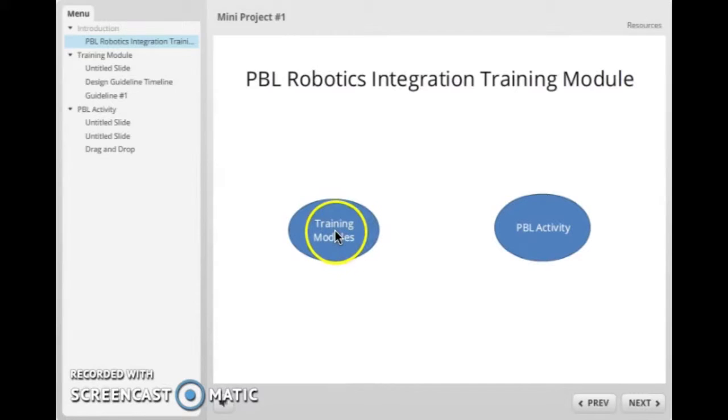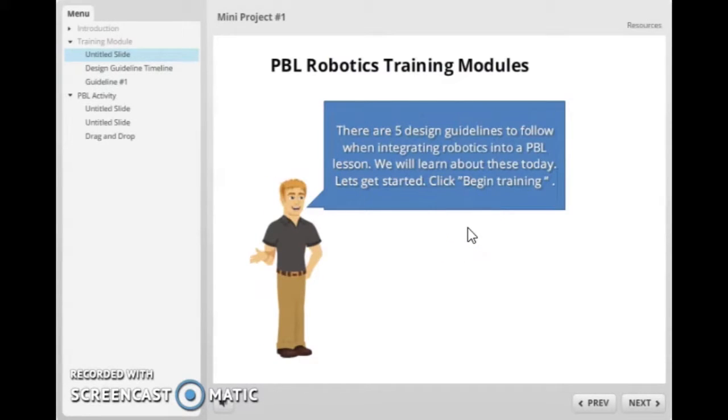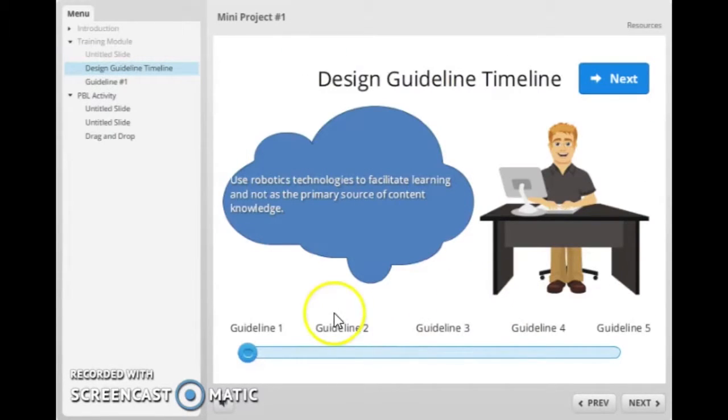So let's look at some of the training modules. You'll be guided through with an interactive character to make it very personalized. You will be introduced to the 5 design guidelines as this interactive character is instructing. And here we can see we have an interactive slider which shows us the guidelines. We have 5 of them. We can look at guideline 1.